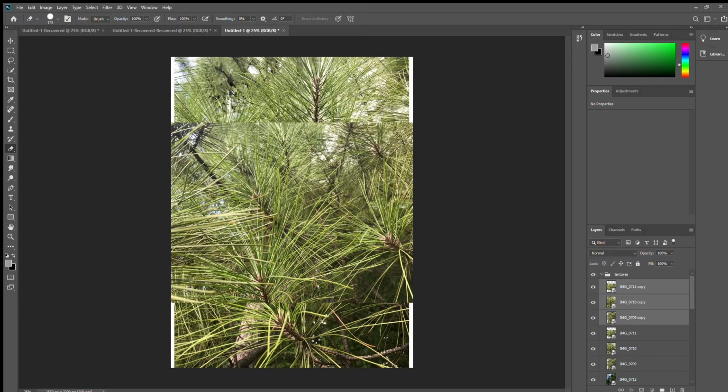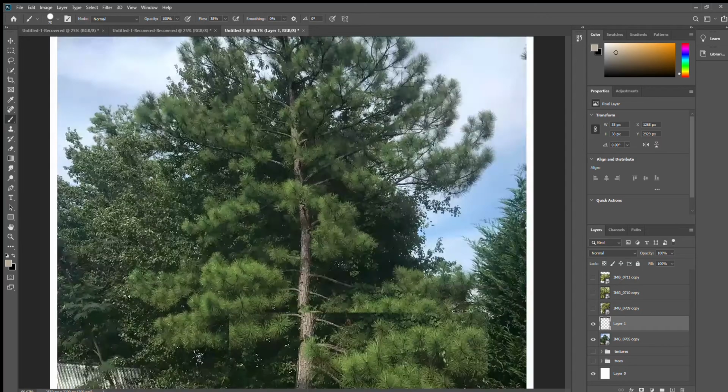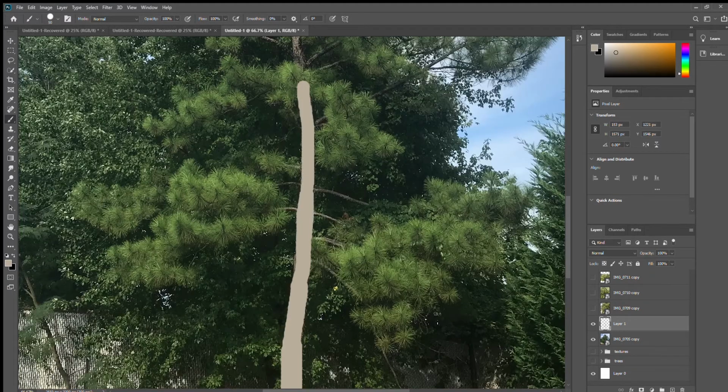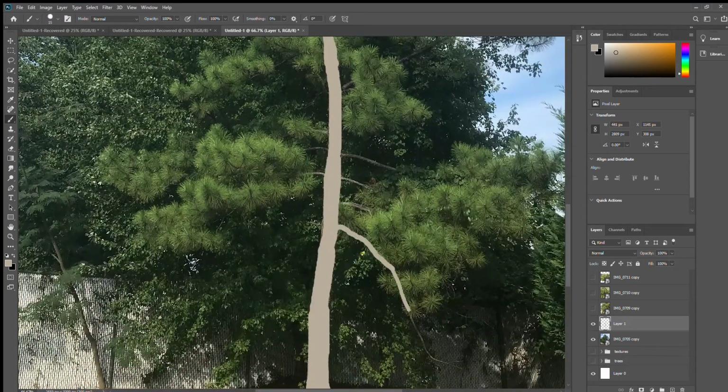I can use the Eyedropper tool, the I key for the shortcut, to copy the color of the bark. Next, I'll use the Brush tool, the B key, to begin tracing. You can change the size of the brush by using the square bracket keys. This will give your trunk and branches some more complexity.